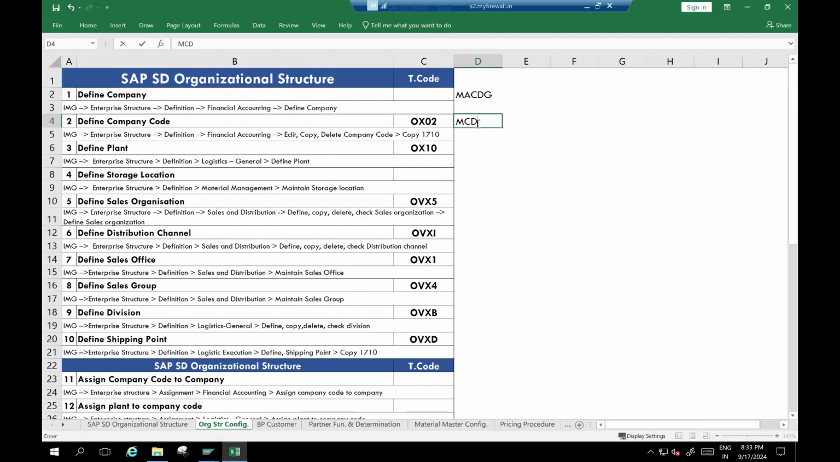MACD India. So I will create MACD India. Then for plants I will take MCP1, plant 1, and I will take MCP2. So first we'll create this.